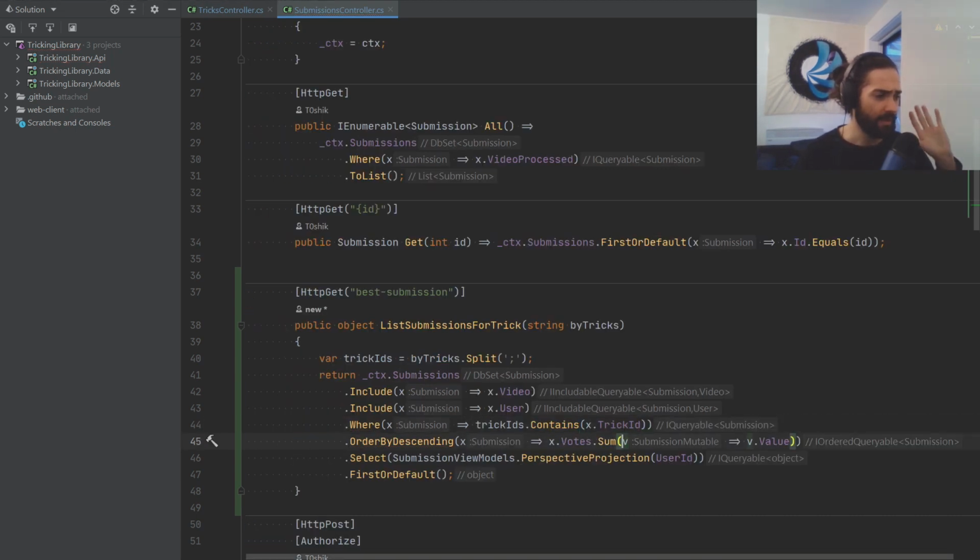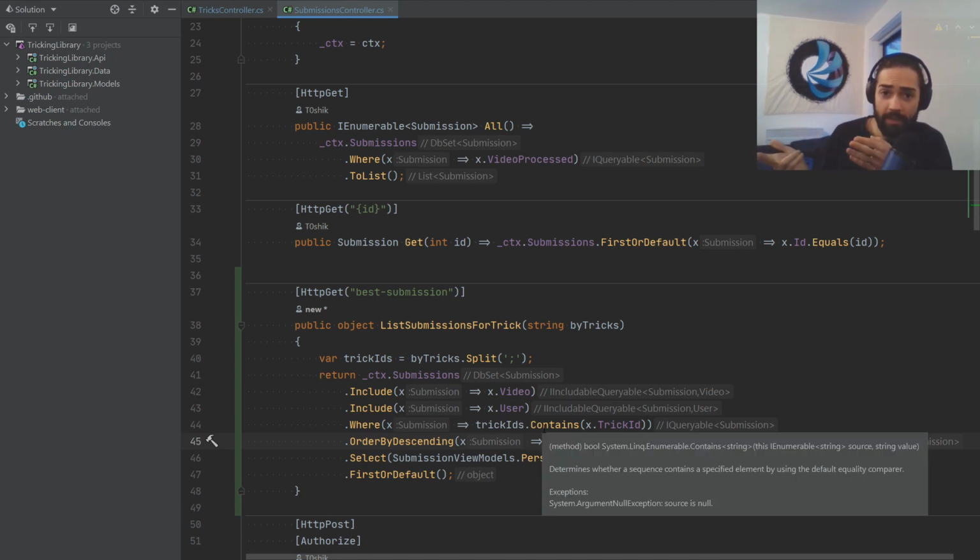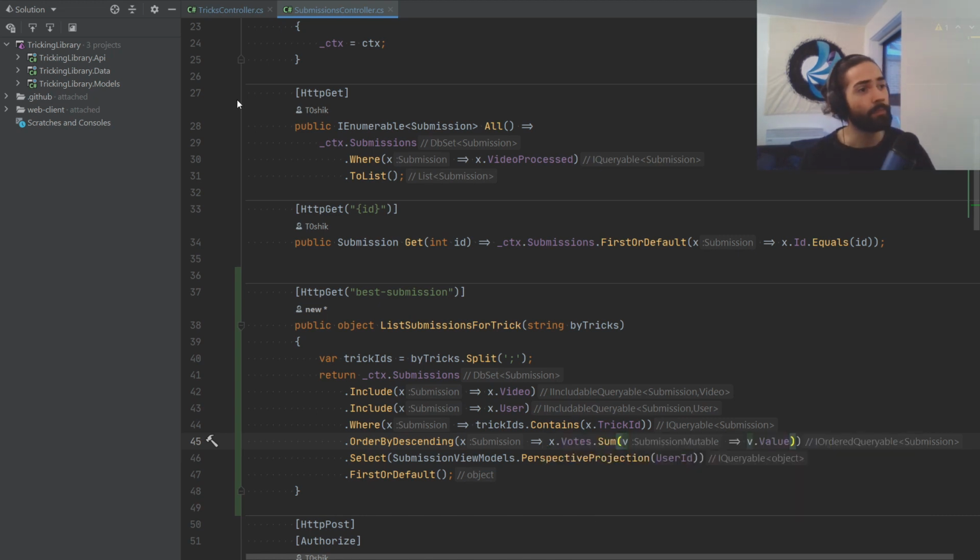The rest of it stays the same, right? So if we supply one trick ID, we get the best submission from the trick. If we supply multiple trick IDs, we get the best submission from all of those tricks, okay? So that's how that's going to work.